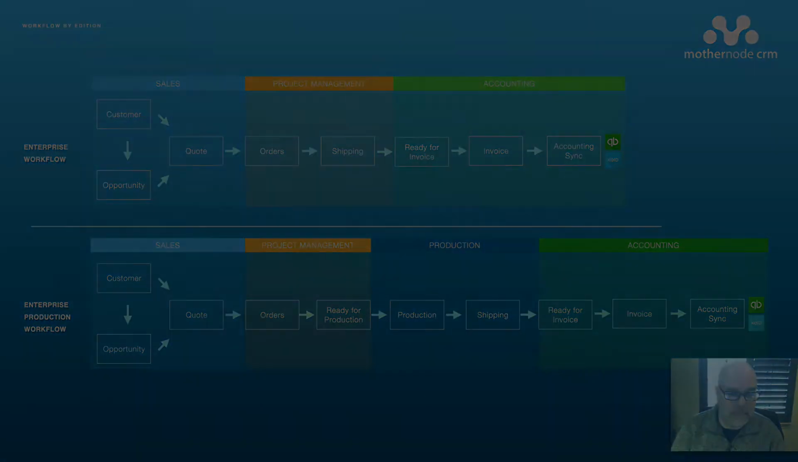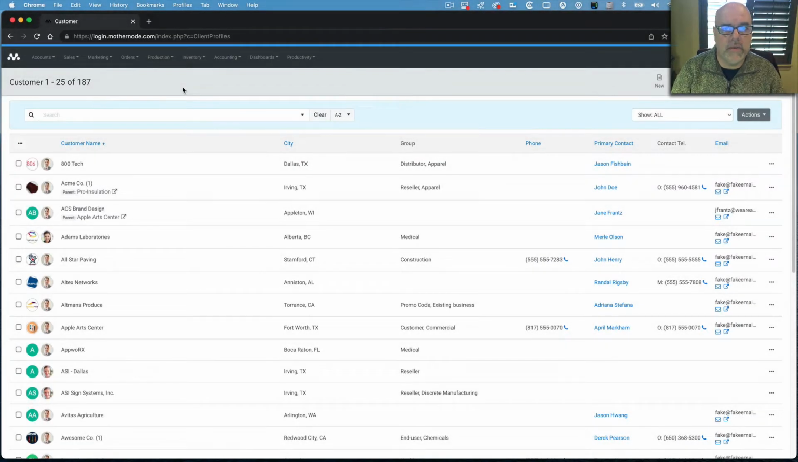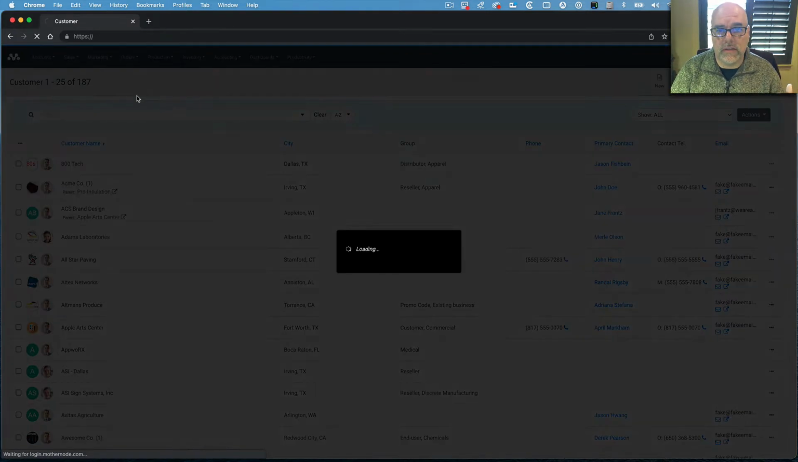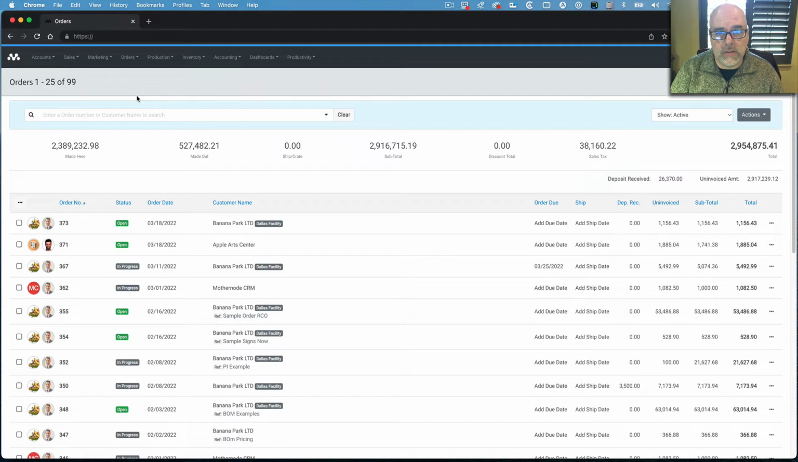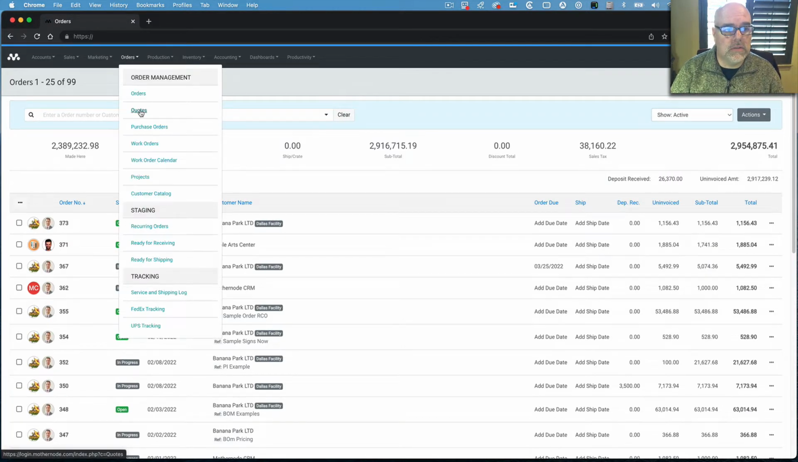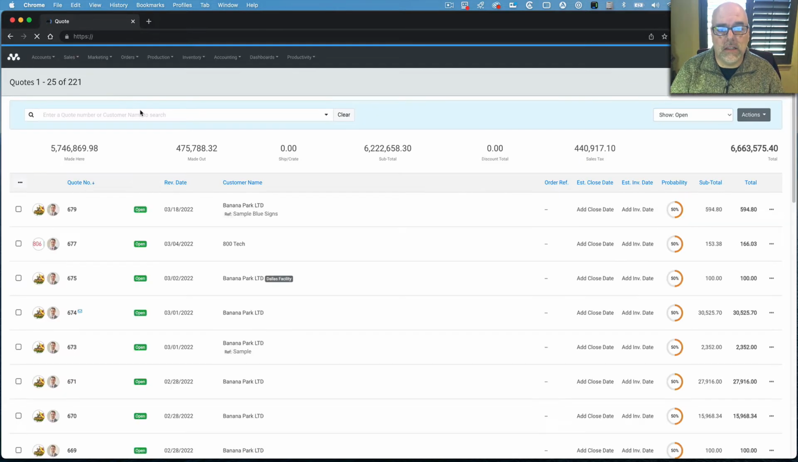So let's get started. All right, before we get going with any transactions, let's just get our bearings in the program and the kind of screens we're going to be looking at. We're going to be looking at records and we're going to be looking at listing screens. This is an example of a listing screen that we see for our customers. So if I were to go to orders as an example, I would see a listing screen. If I were to go to quotes, I would see a listing screen.